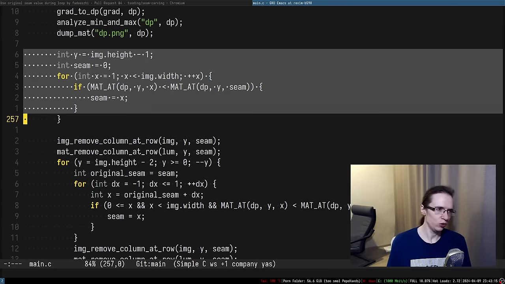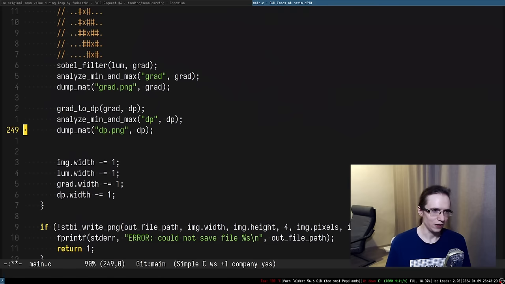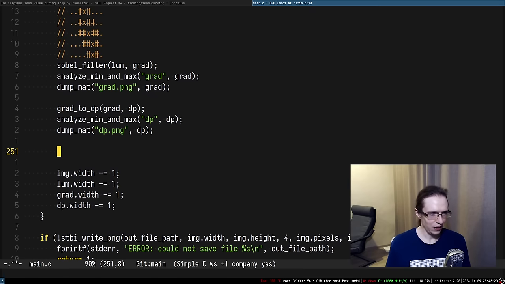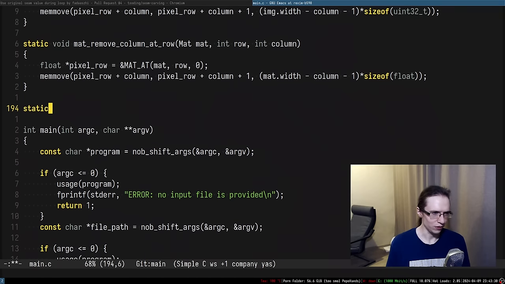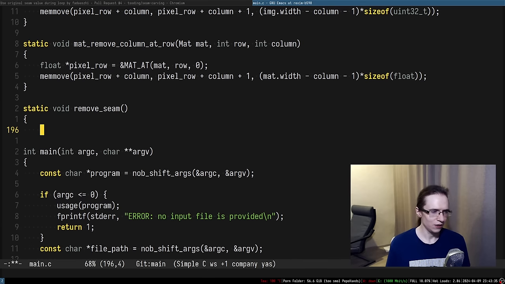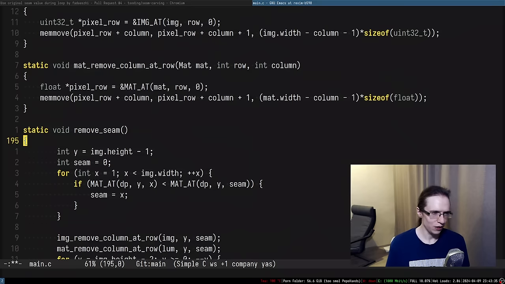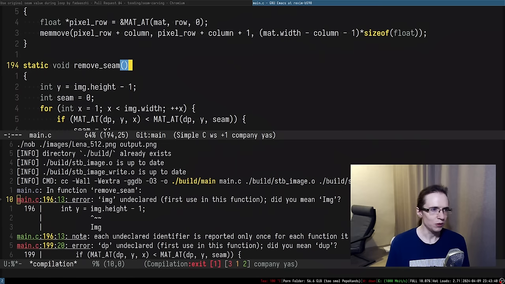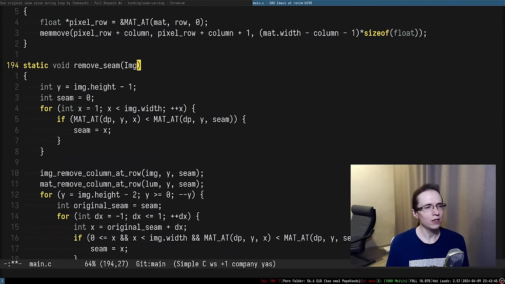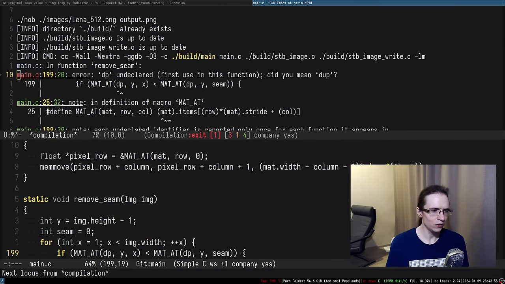The question is how we're going to do that. The same way we usually do that. So let's go ahead and put this thing in here, and let's say remove seam. I'm going to literally do something like this, static void remove seam, and we will figure out what this function should accept by following the compilation errors as usual. So what do we want? Image, okay, so that means we have to pass an image in here. That's cool. What's the other thing we have to pass in here? DP, and that's the thing that can be parameterized.